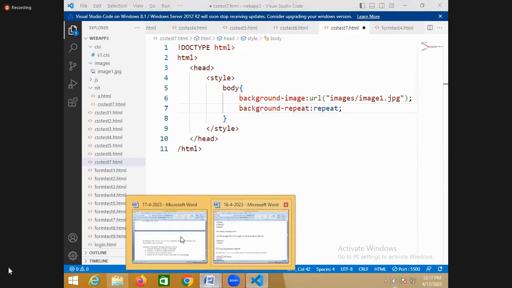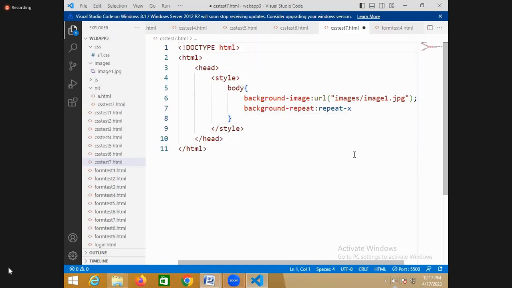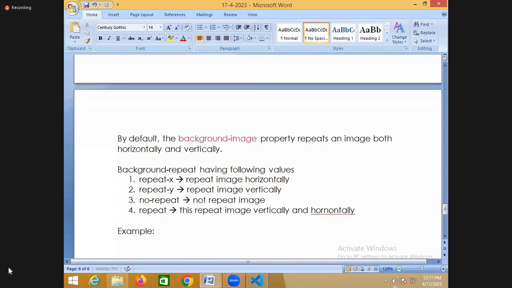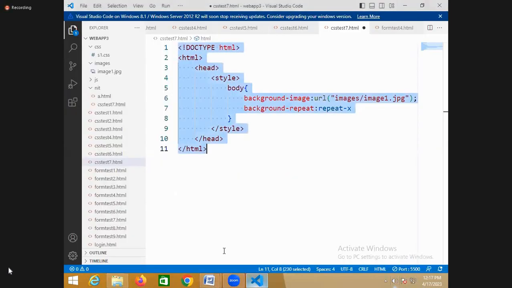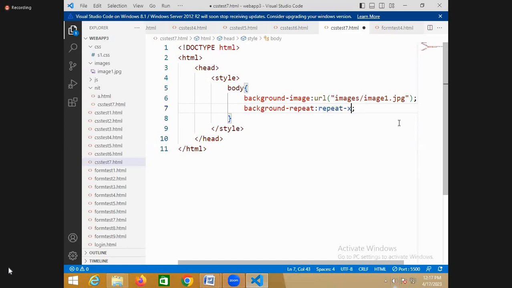But background image also has some more properties. Now you can also define the width and height of the background image. Now this is an example with repeat X. Repeat X means horizontal here. It will repeat it. But if you don't want it to repeat, then just use no repeat. That's all.